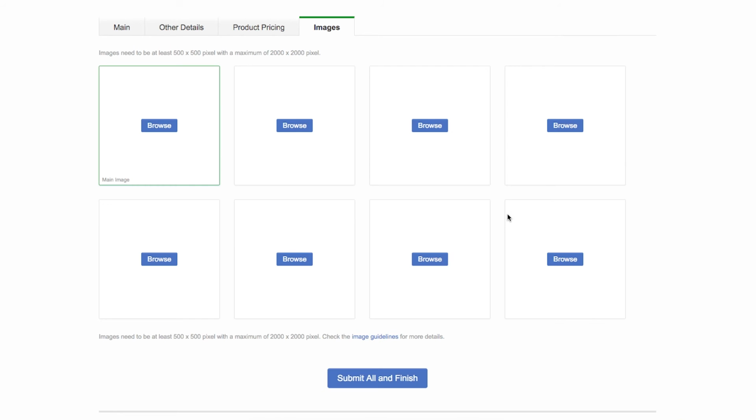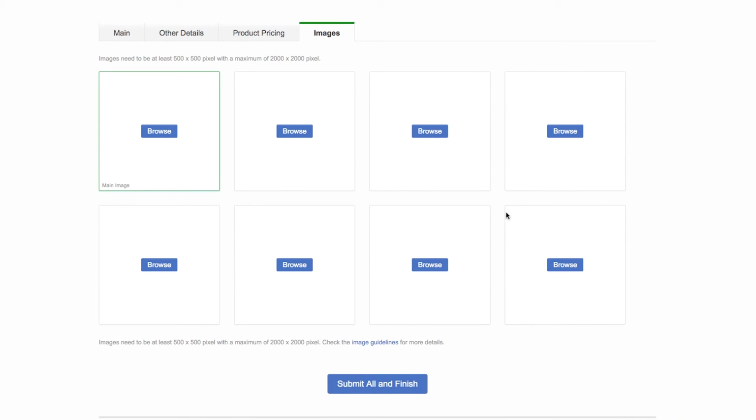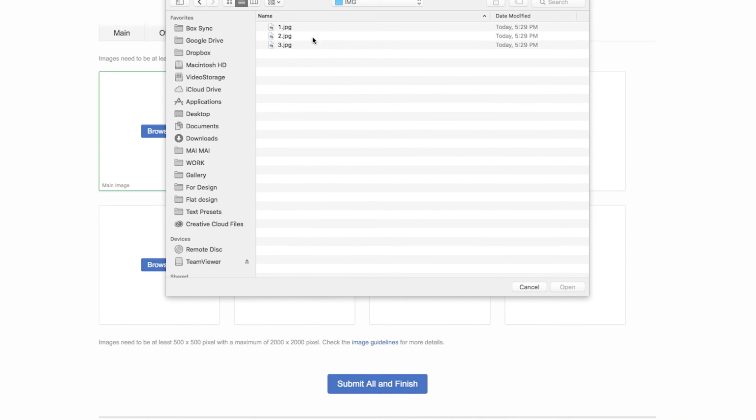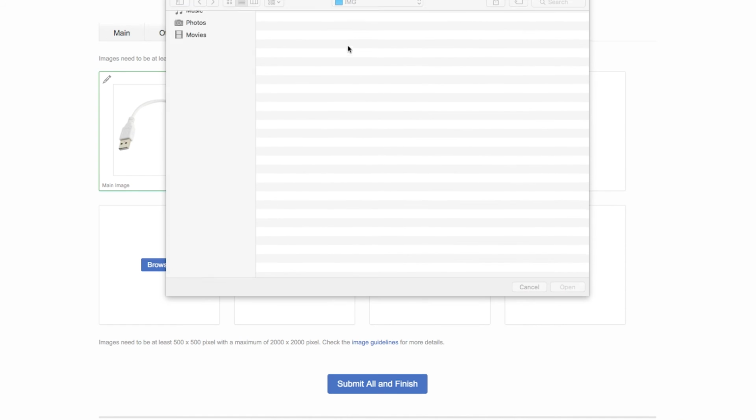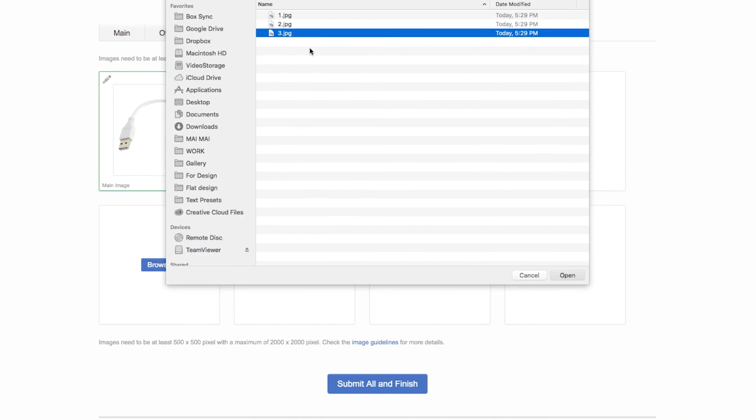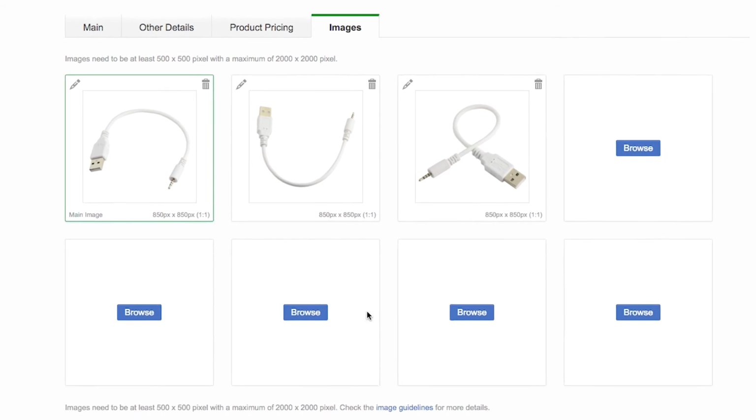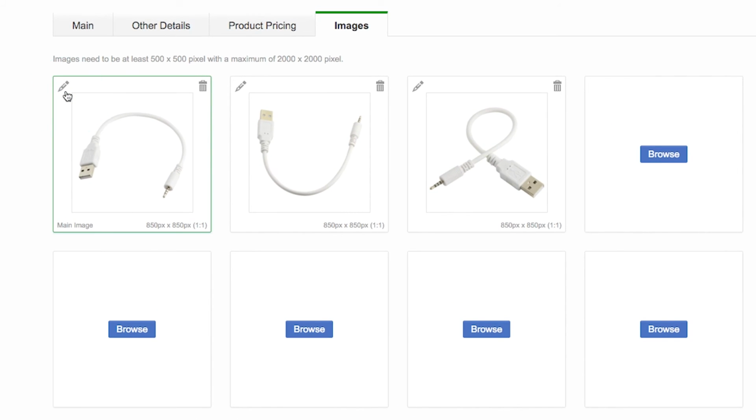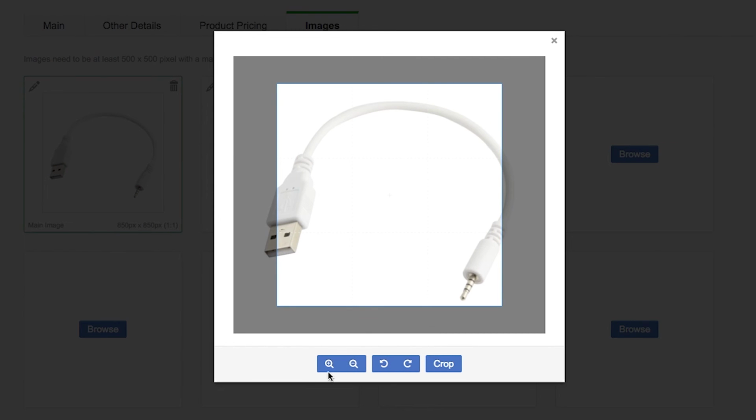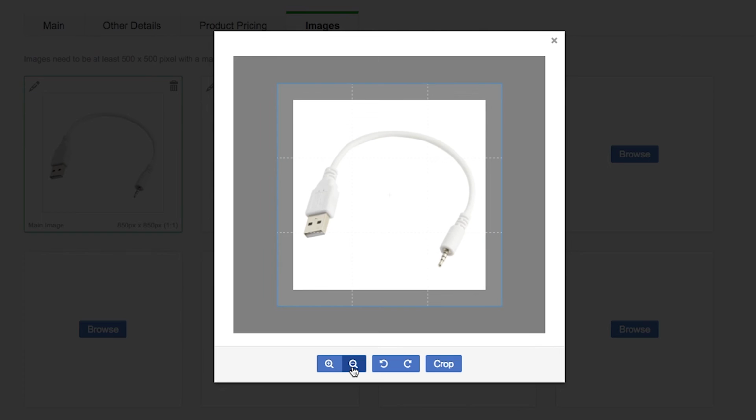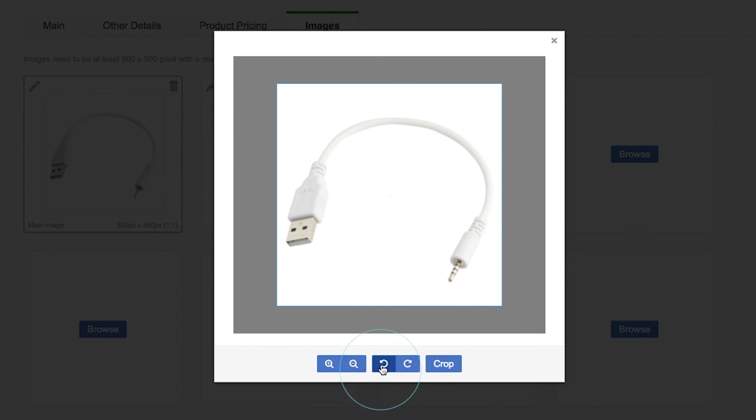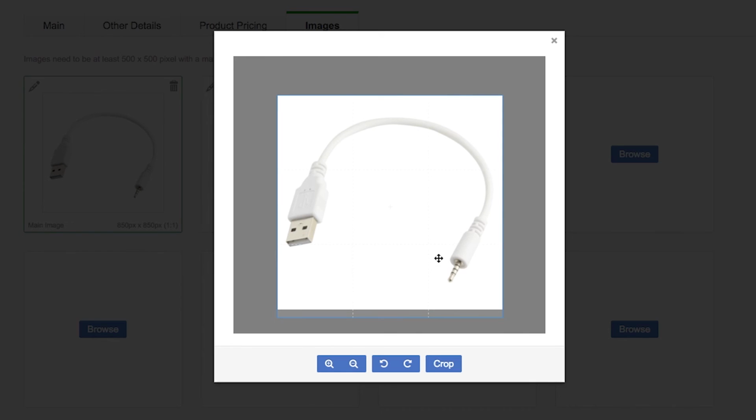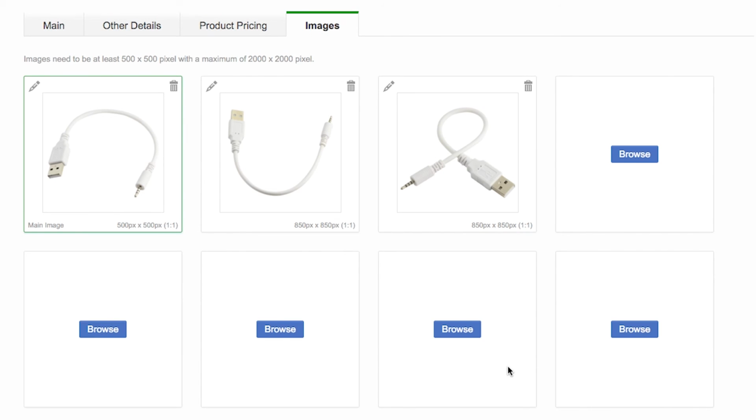You will land on the page to upload your images. Click on Browse and select the image you want to upload. You can upload up to 8 images in the image section. Now you can edit the images by using the cropping tool. Click on the pencil icon. You can zoom in and out. Rotate left or right. You can move the crop position of the image as well. Click Crop. Remember, great images are sure to boost your sales.